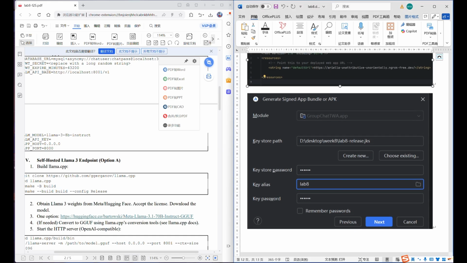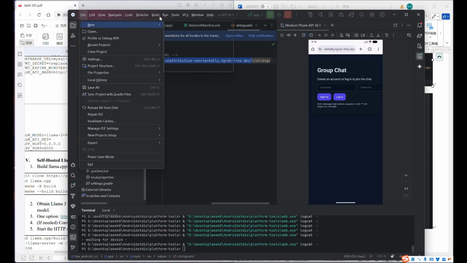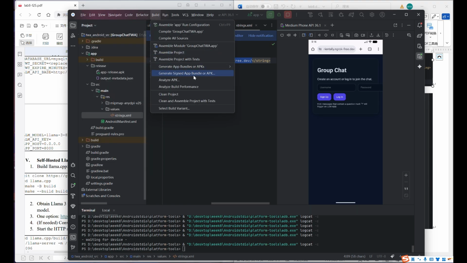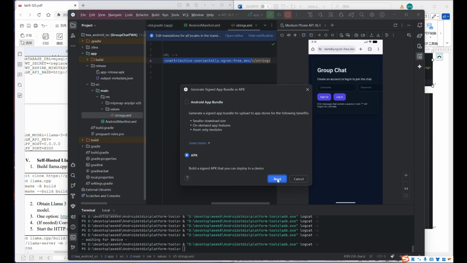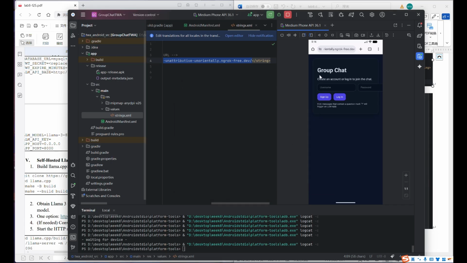So here we select Build, then Generate Signed App APK, and create the APK. Next, here we enter the password and the path, and click Next. In build variants, click release, and click Create. Then we get the app-release.apk file.